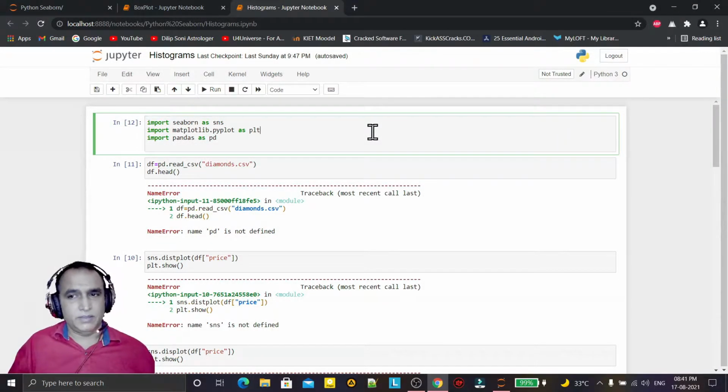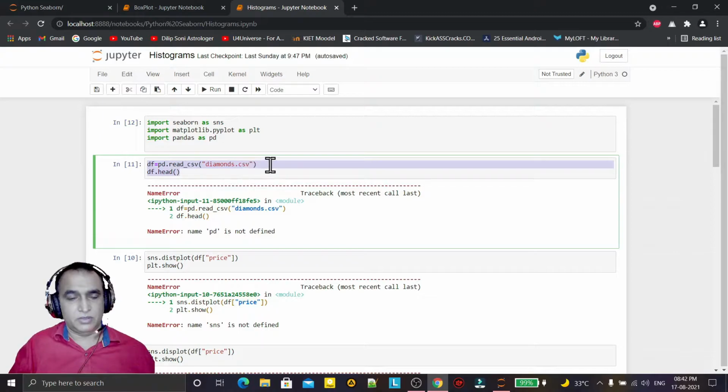Hello guys, in this video we are going to learn how we can create a histogram on the data frame which we have by using the Seaborn library. So here we have to import Seaborn as sns, matplotlib pyplot as plt, and pandas as pd. Here we are using the dataset diamond.csv. On this dataset we will try to make a histogram.